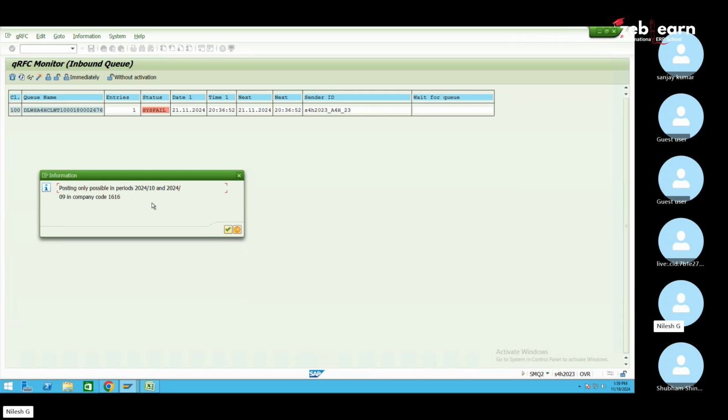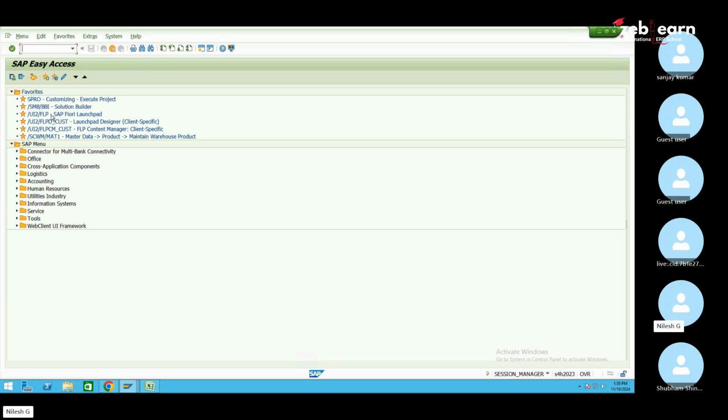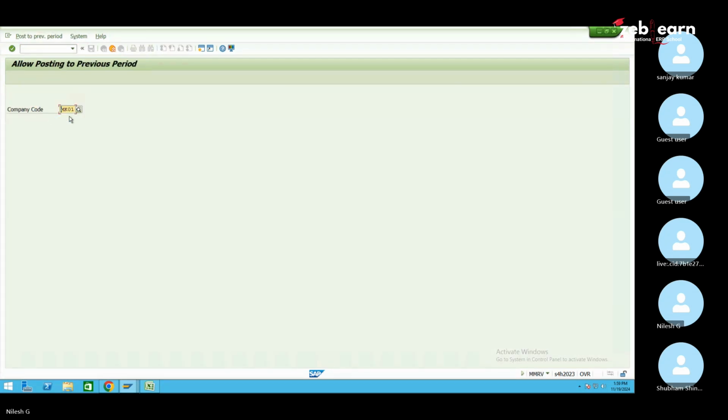For example, now this is a posting related error. Posting is only possible with periods 10 and 9, right? But our current month is 11. So we have to open the posting period. There is one transaction. Normally the MM team will execute MMRV. Okay, so 1616 is the company code.